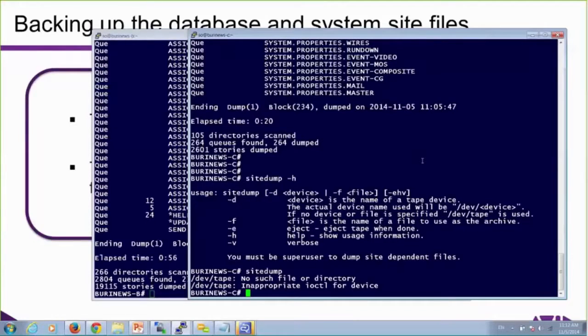The command is pretty simple. I'm just going to type in sitedump -F, the name of a folder path, and the name of the file. We'll call this 11-5-2014-sitedump.